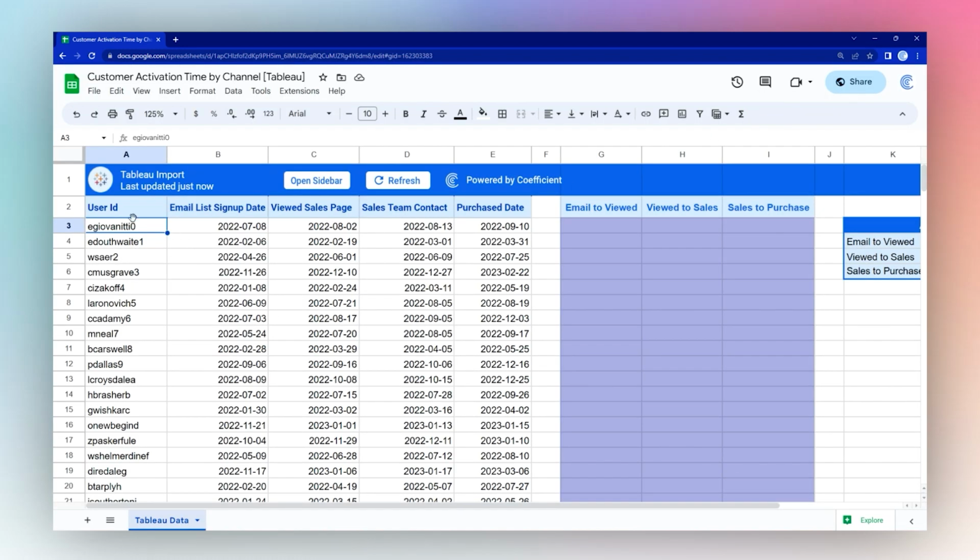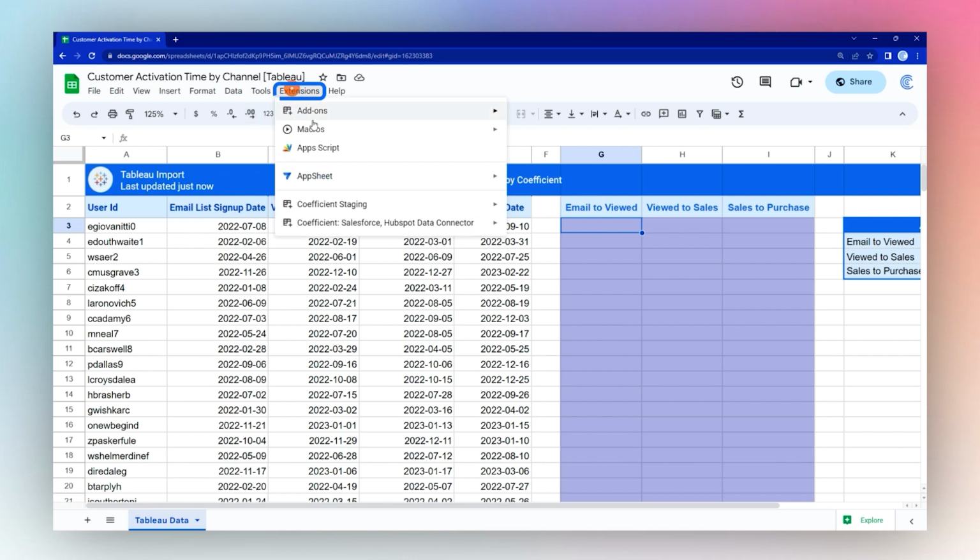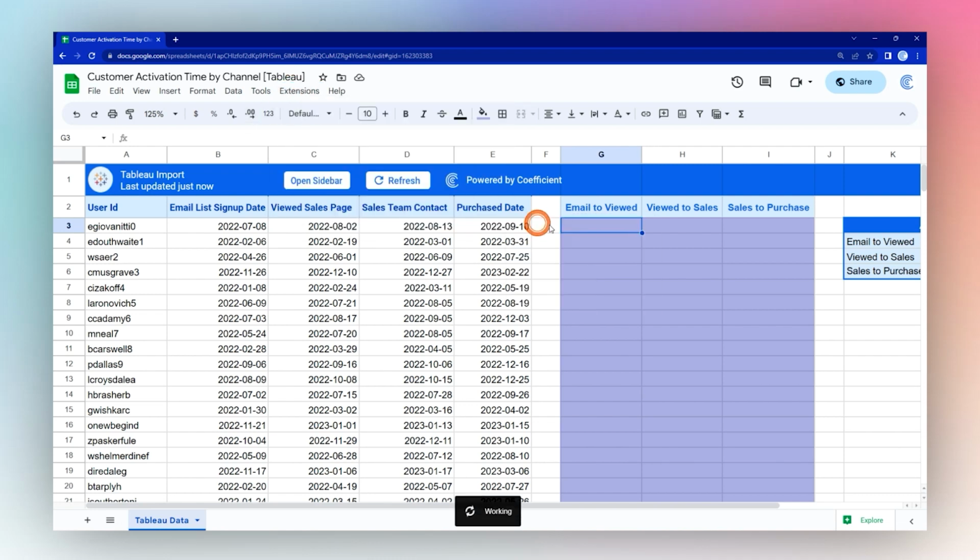So once you have your data pulled in, here we have a data set with user IDs and the relative dates that correspond to various stages in the sales process. So we want to find out the days between each stage to come up with a quick report to see how long it takes for each stage. So we're going to go ahead and use the Coefficient add-on.